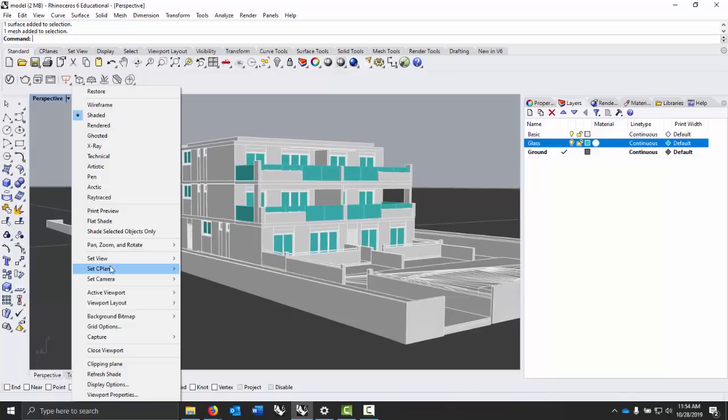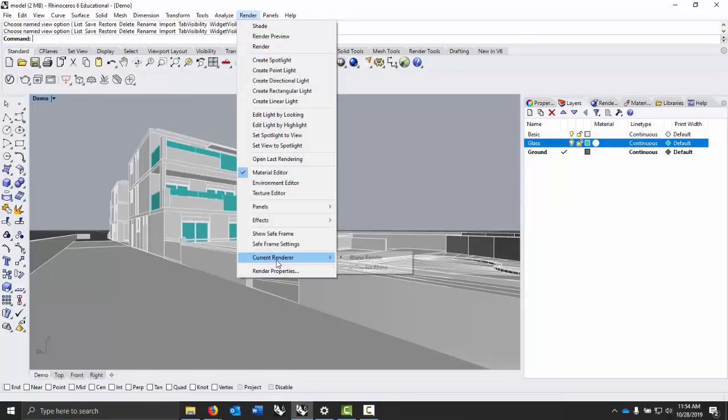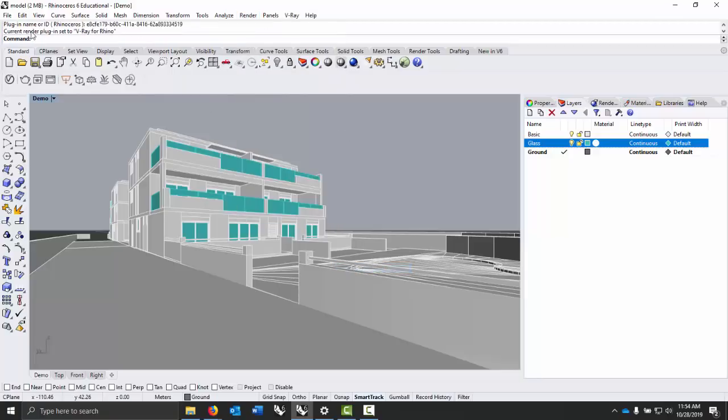So I'll go back to the first camera here. I go to demo, and then I'm going to go into render and go to current renderer, VRay for Rhino. If you don't change the renderer, none of this is going to work. Okay, now it's set to VRay.